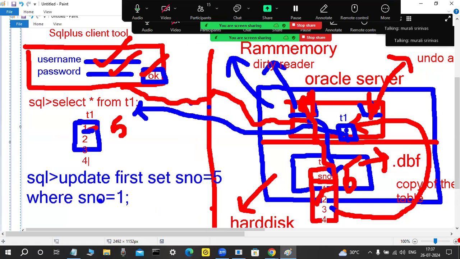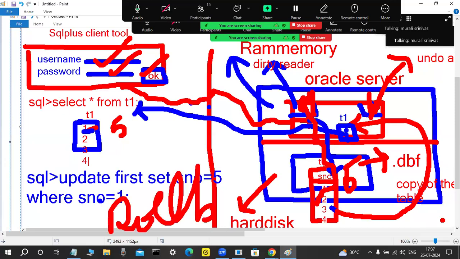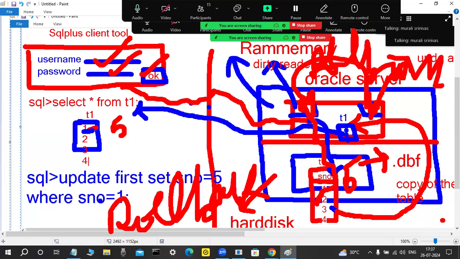Don't worry. Again, I don't want to use commit, I just want to cancel the previous transaction. Again, 5 was changed into 1 only. How can I do that? Just use rollback. Whenever we use rollback, automatically it undoes the transaction from memory. The old value for the transaction is written into the table, replacing the new value.